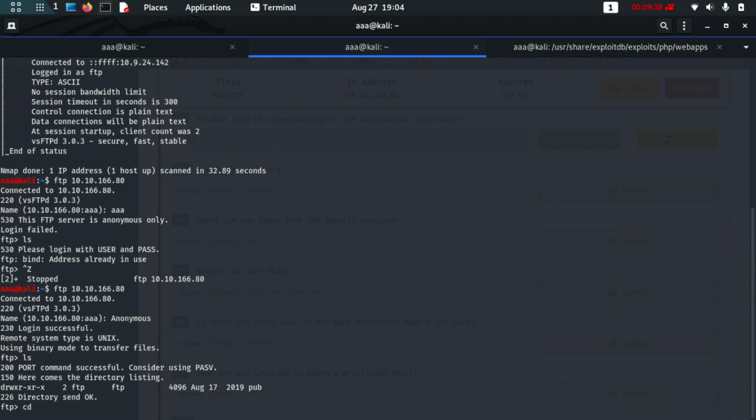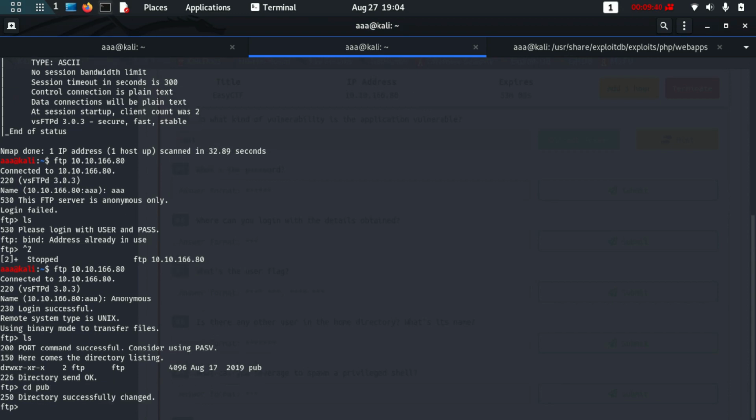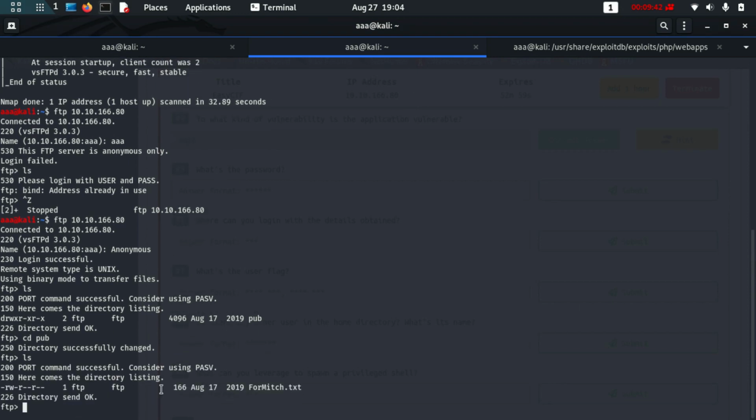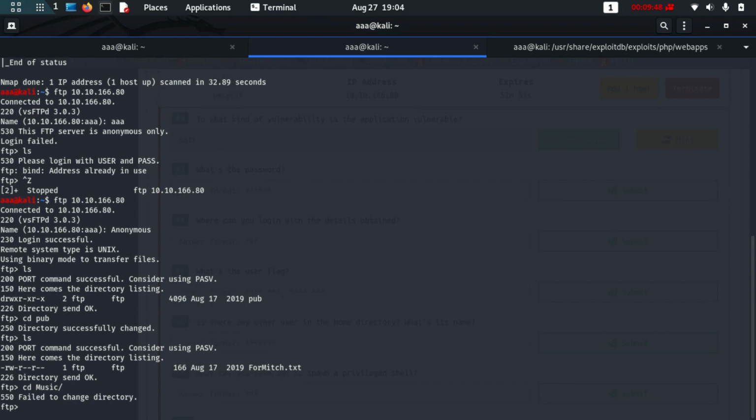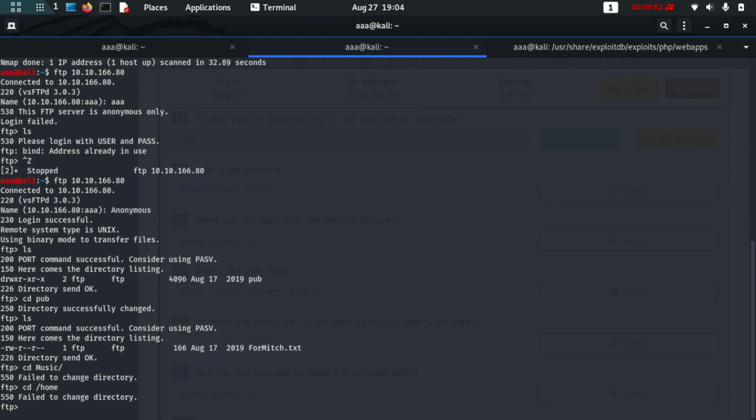Now I can actually retrieve the files inside here. So let's go to this directory, cd pub, ls, and it has a file named ForMitch. Okay, so let's go to cd music. It won't go. Let's go to cd home. It won't go again. Now I'm only allowed to access a few particular areas over here.